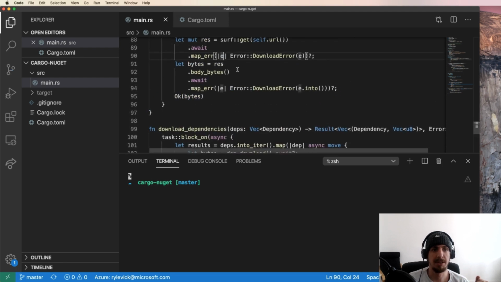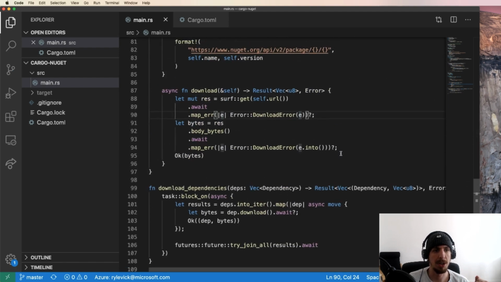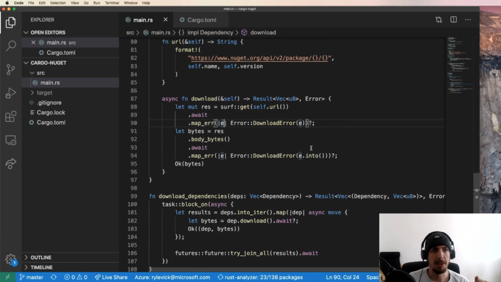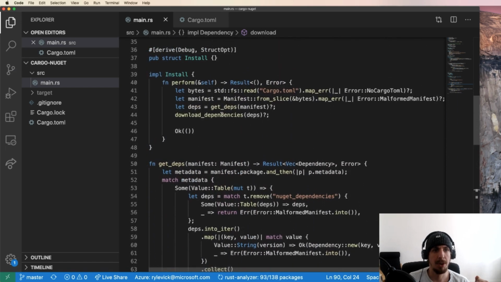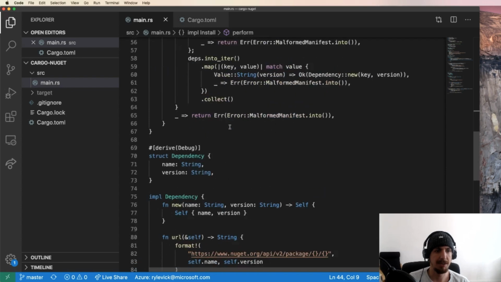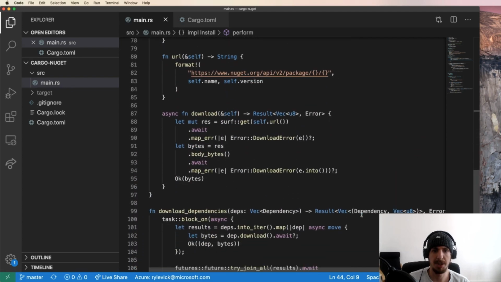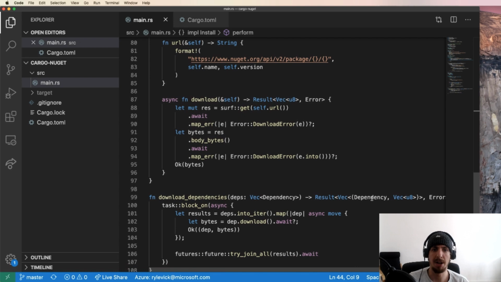So we need to figure out exactly what we're going to do here. If we look at the top here, we get our dependencies, but we don't actually do anything with them. So we get the dependencies, we download the dependencies. If we look at download dependencies here, it returns back a vector of this kind of tuple of dependency to the bytes that make up that dependency.